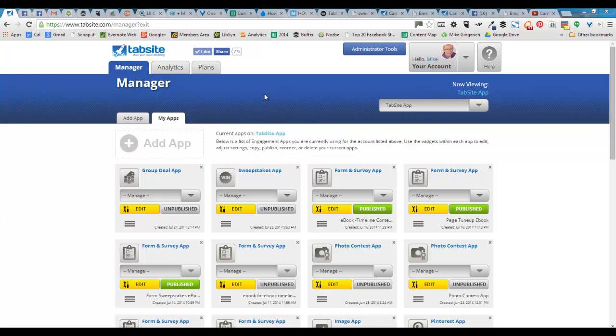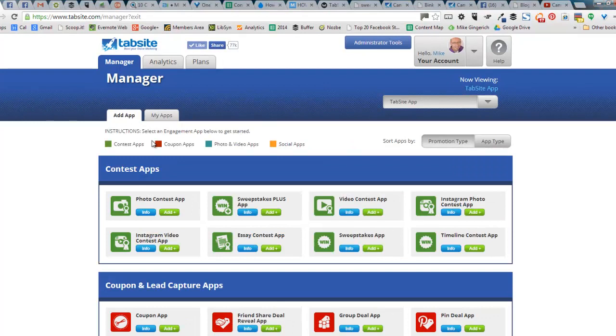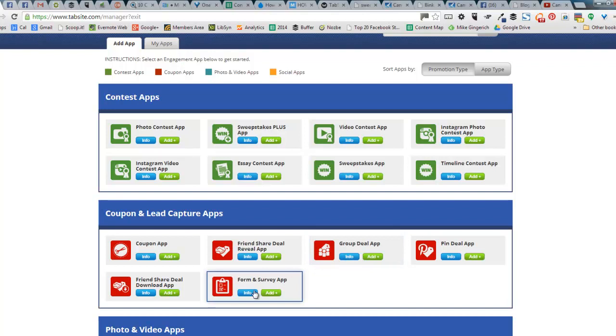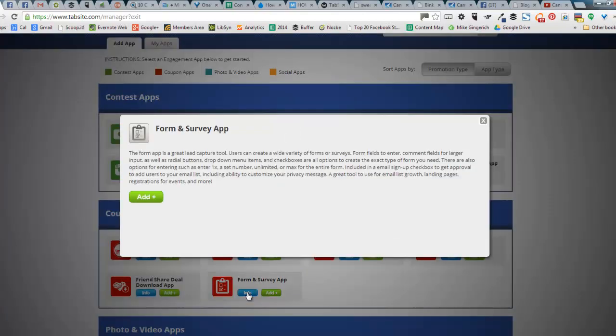So when you come into the TabSite Manager, any apps that you have already created would be in the My Apps area. If you want to add a new app, you can simply click that Add App button, which takes you over to the Add App area, and then you would scroll through to find the app that you want. So in this case, if I wanted the form and survey app, I would click here, and for every app here, you can click on the information area to read more about it and add it.